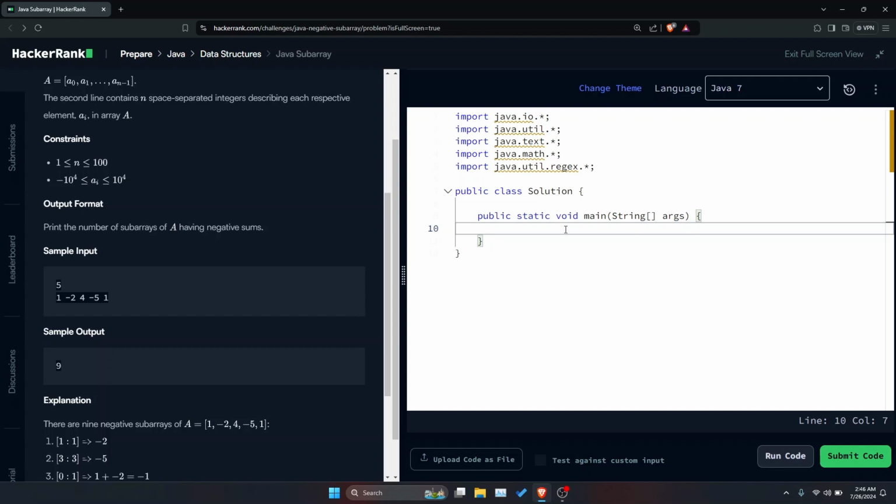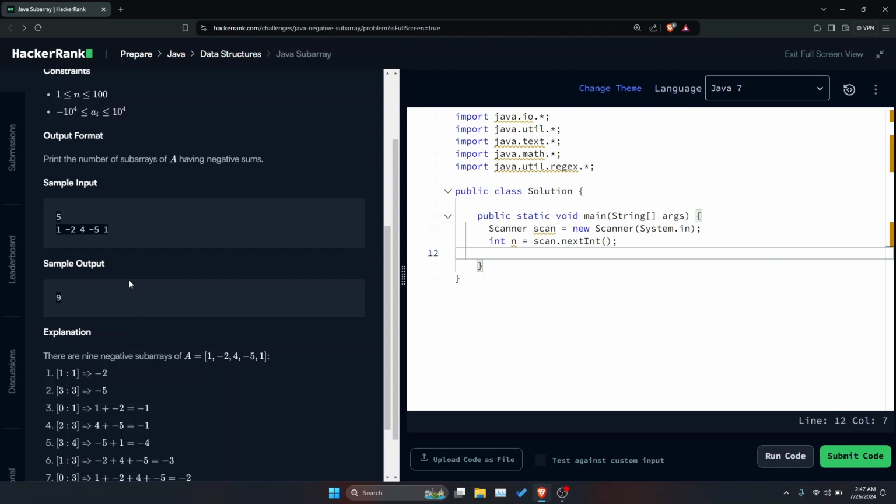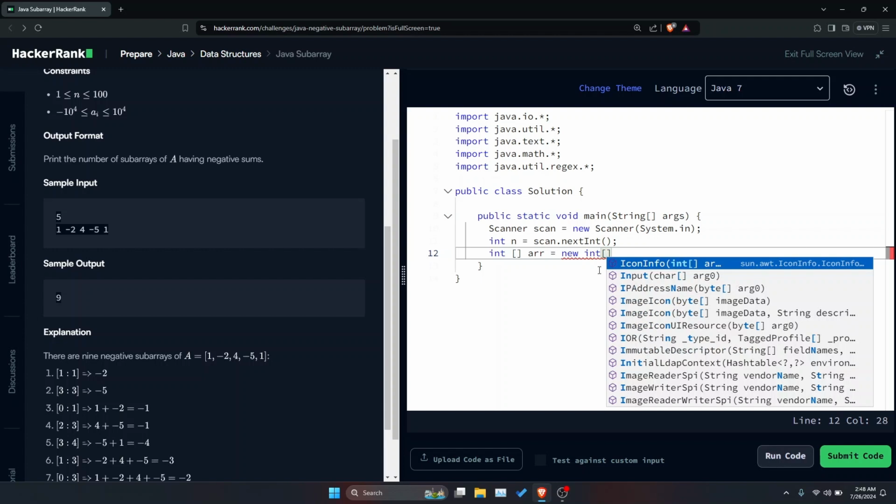So what we'll do is we will firstly create a scanner object using the Scanner class. Now we would declare an integer n that would store the value of the length of the array, the first line basically. Now I would declare an array of int type. I would write int, name it a, is equal to new int, and for the length I would be writing n because n is the length of the array.